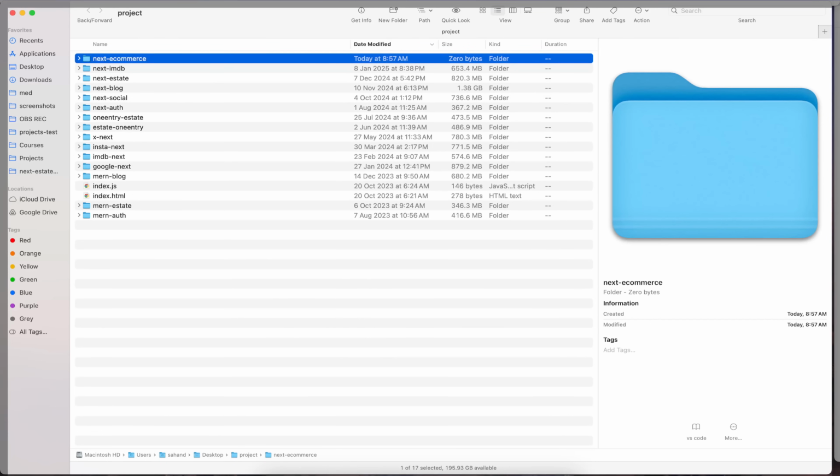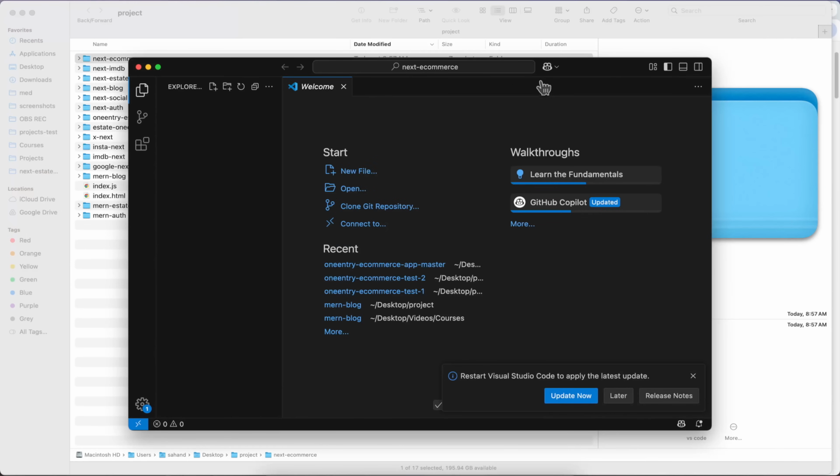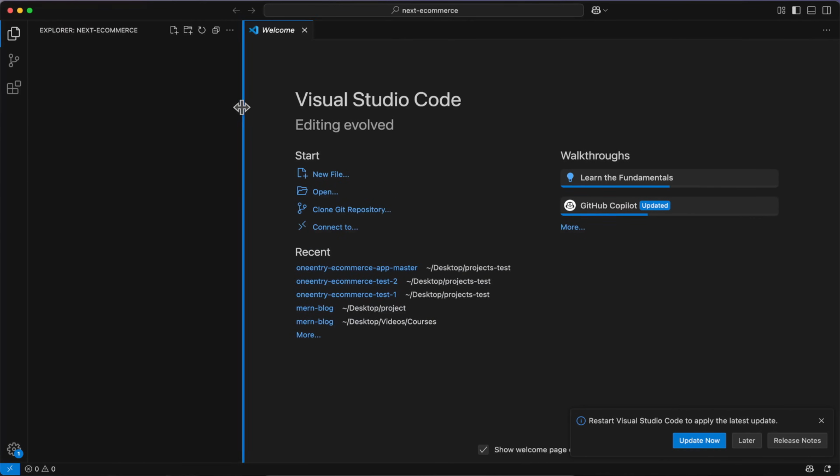Next-e-commerce. And I want to open my VS Code. If you have Windows, you have here the open with VS Code. Or if you're on Mac, you can add it to your quick actions. Just click on VS Code, and this is going to open the VS Code. But inside that folder, as you can see, the folder is Next e-commerce.